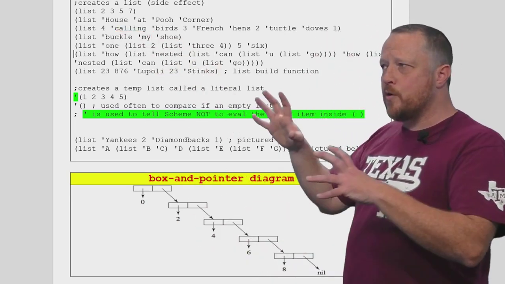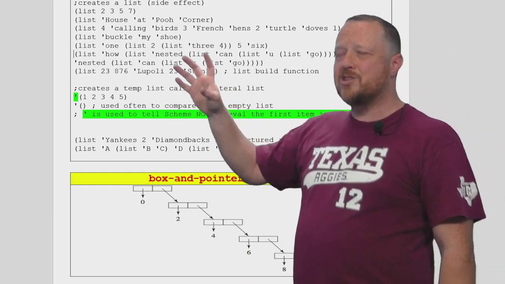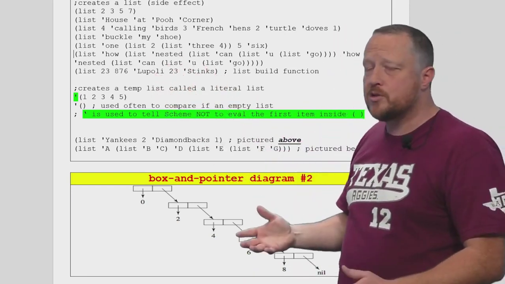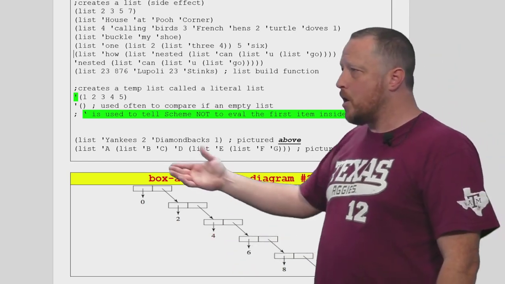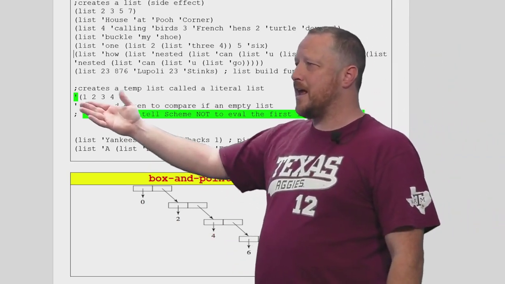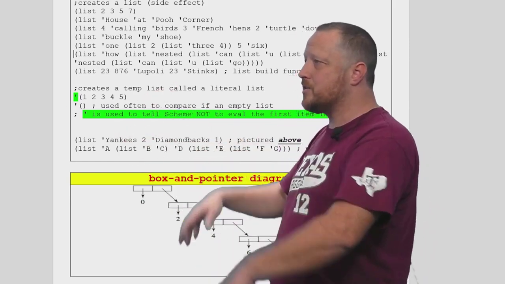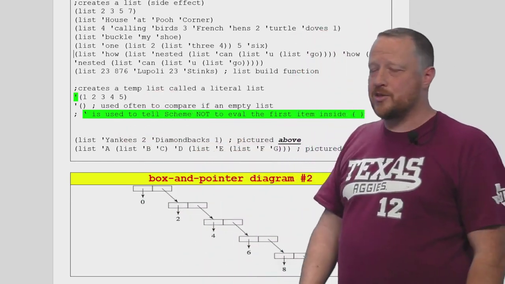So that's the overall setup for a side effect list, meaning a list that you created takes up some memory, so there's going to be a side effect, and that's fine. But there's also what's called a literal list, and that has the quote at the very front, and then behind it you have your data set.